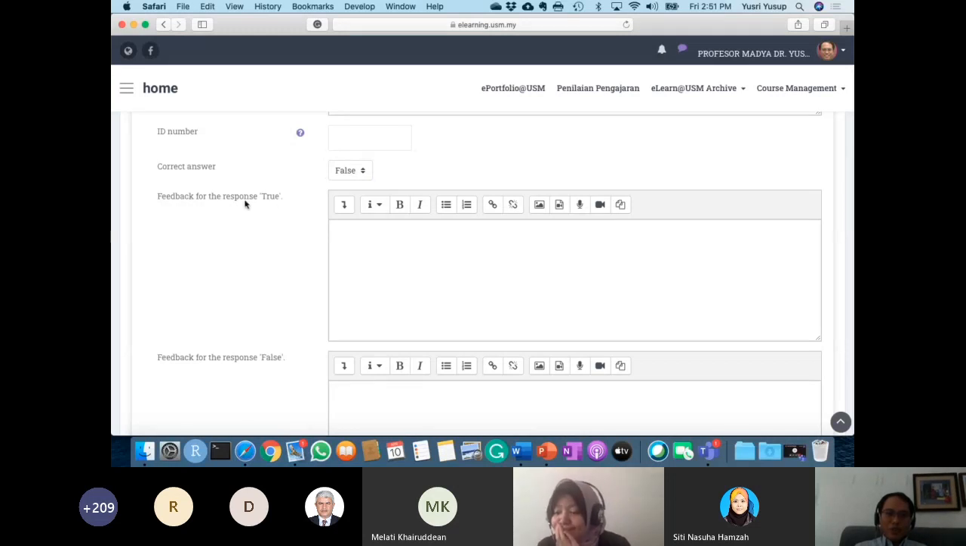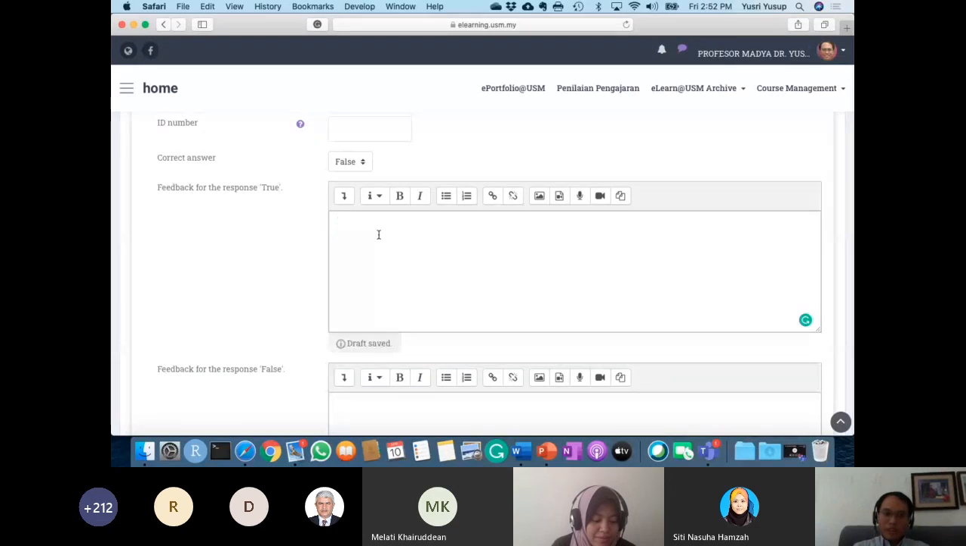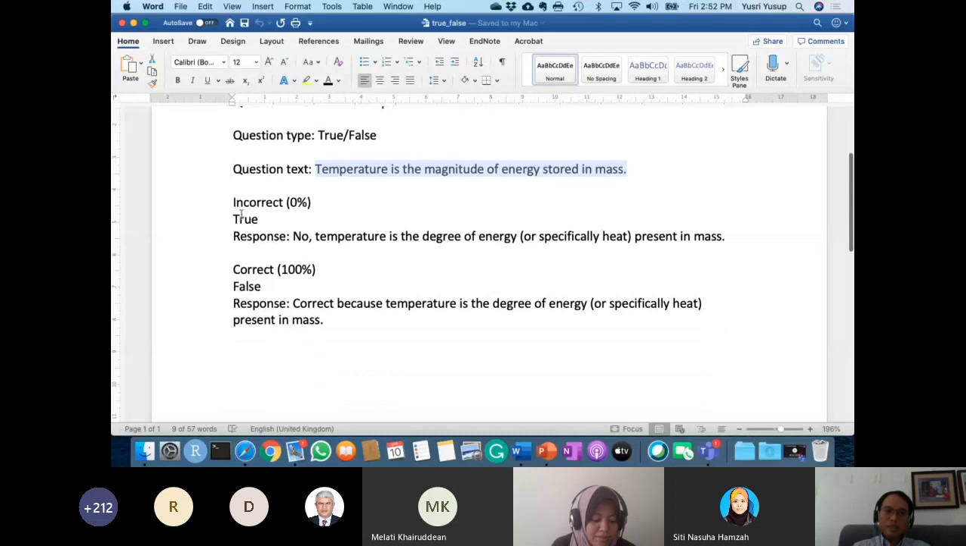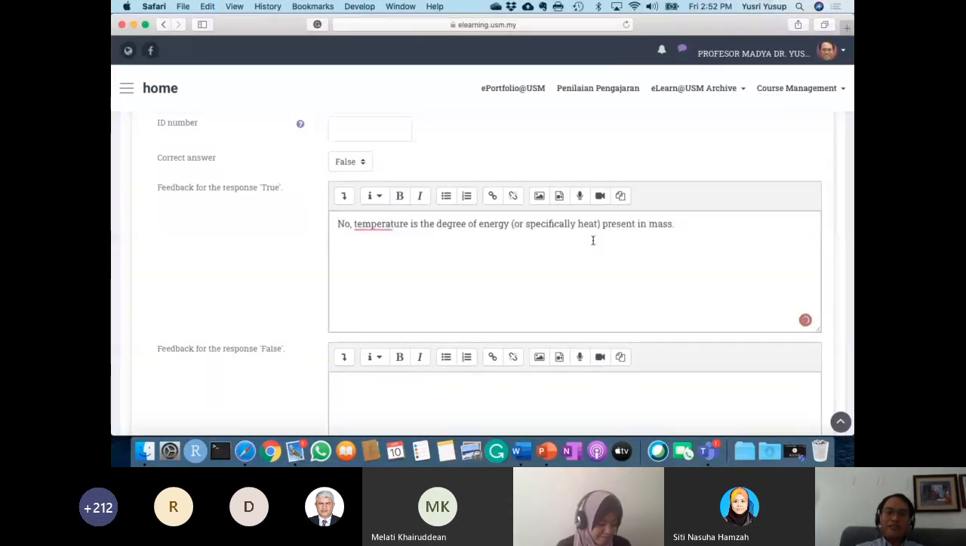Then the feedback for the response true. We know that this is wrong because the answer is false. It is actually optional to give feedback, but I highly recommend it because if the student gets it wrong, then they understand why they got it wrong. This is where we can actually still teach during the assessment phase. I prepared the feedback for the wrong answer in my Word document, so I'll go to my Word document. Okay, so incorrect, true. This is my response to explain to the student why they got it wrong. I copy that, and I paste it there.